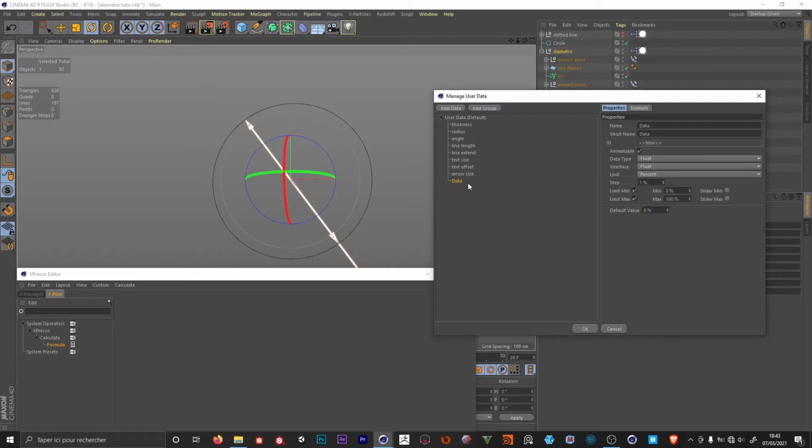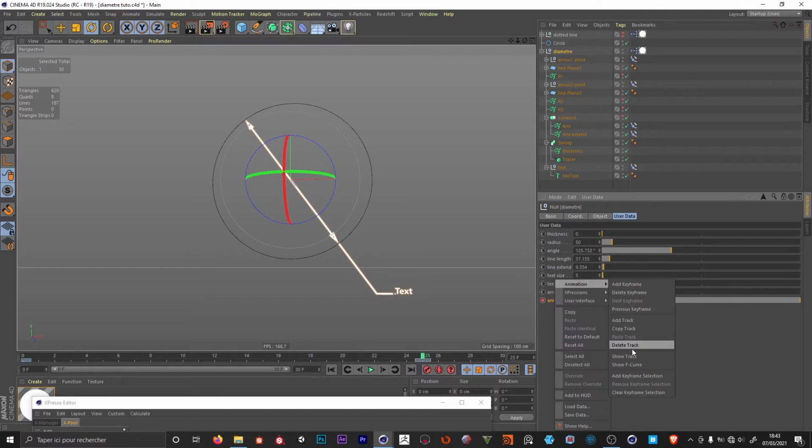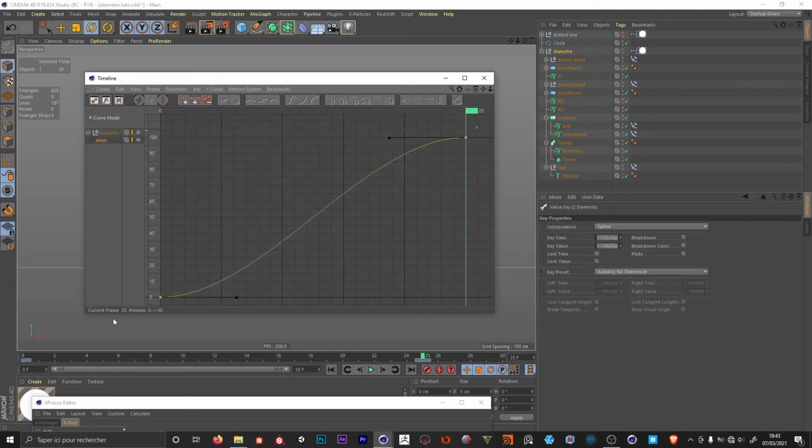So we're going to add a new data. Call this anim. We want percentages. I'm going to change the step and we're going to change the interface to be a float slider. At 0, I'm going to add a keyframe at 0%. And at frame 25, I'm going to add a new keyframe at 100. I'm going to right click, animation, show F-curve. Select the keyframes and make them linear.